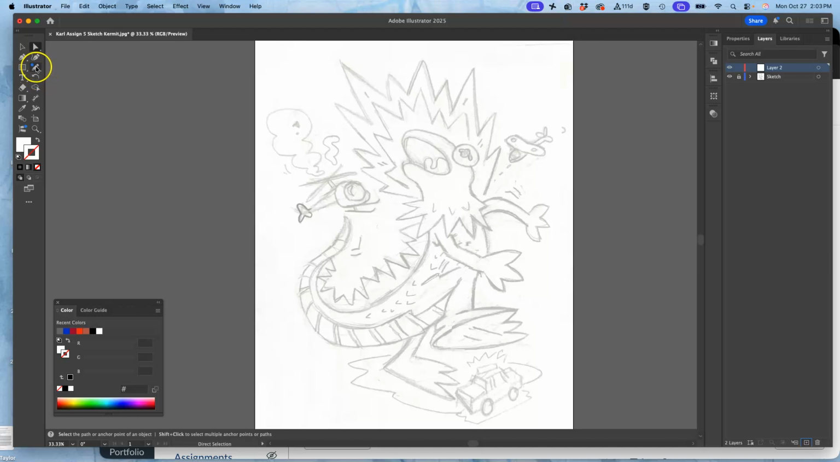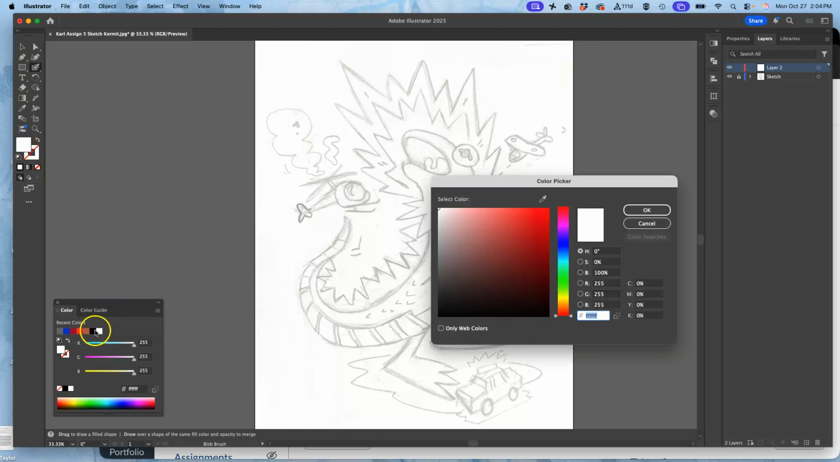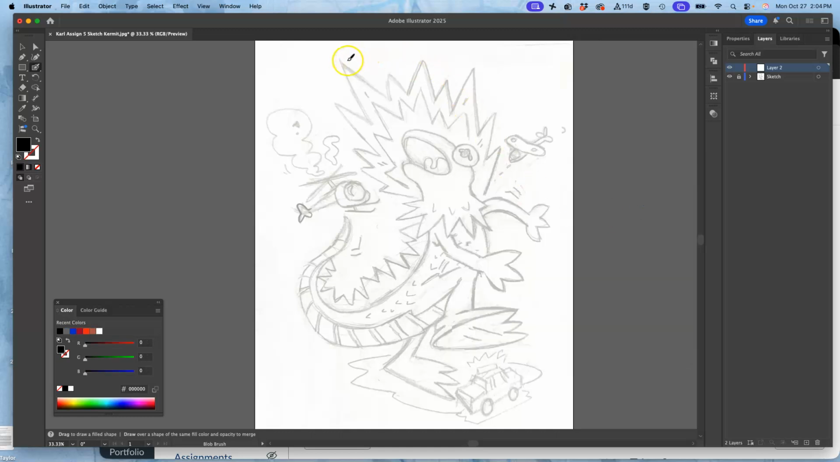And I'm going to use the brush tool, but not the paintbrush tool, because that's a stroke tool. I don't want that. I want the blob brush tool. And then for the blob brush, I want it to be black. Select the color in the fill. I want it to be a solid black fill. And then I can try it, just like in Photoshop. I can see I'm using a tablet. I can see how responsive it is.